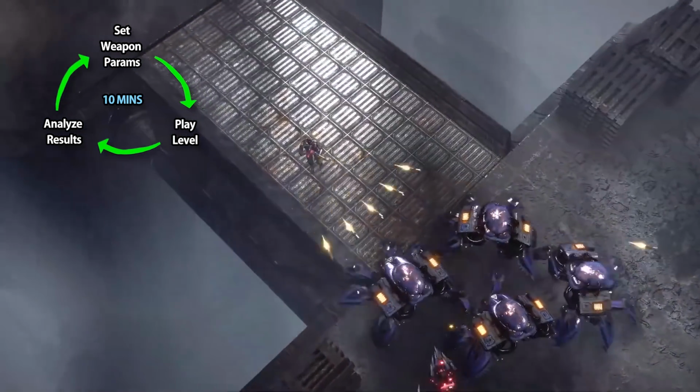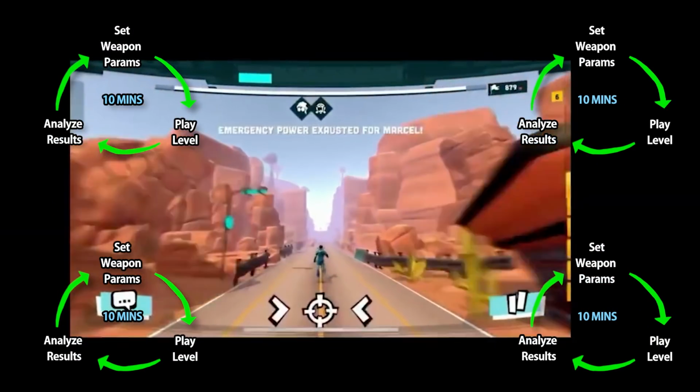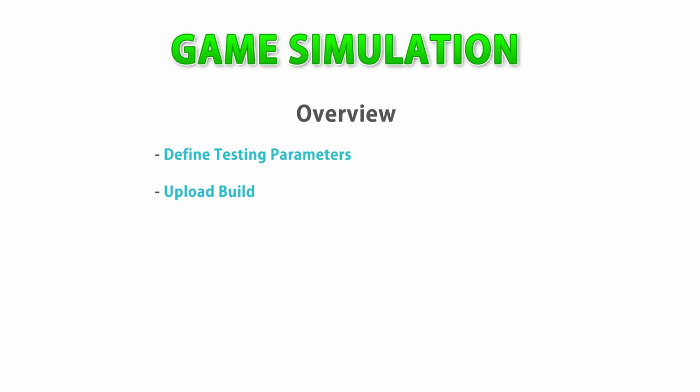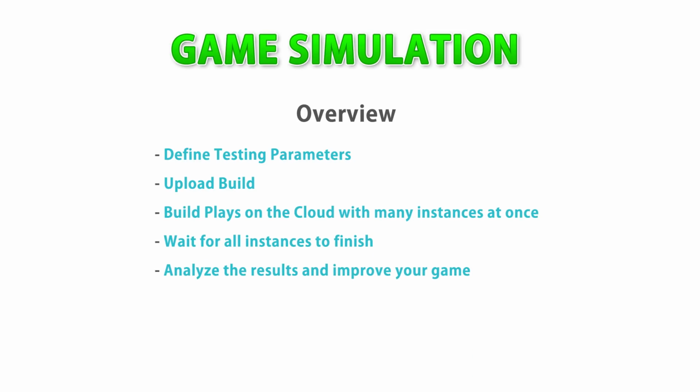The other approach is hiring some playtesters. Doing that, they can all play at once, which saves you some time, but naturally that costs you money. Unity Game Simulation solves that problem by running multiple builds at the same time in the cloud using lots of parameter combinations. So you input testing parameters, upload the build, and wait for the cloud instances to finish all the tests and then analyze the results.